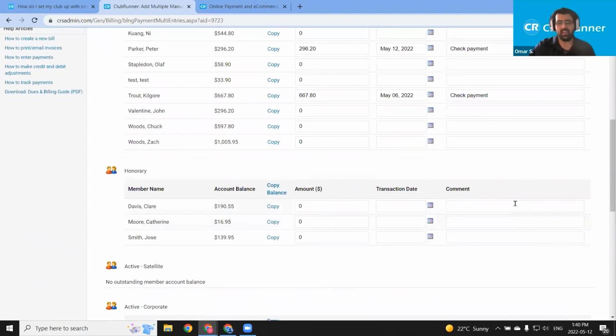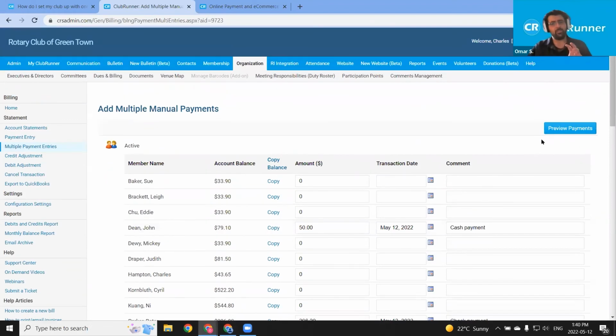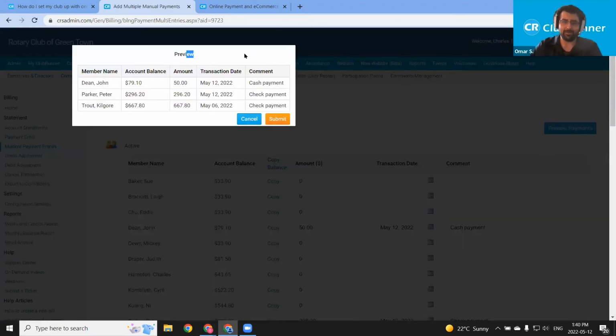Oh, pardon me. This is completely my error. We're actually supposed to preview the payments and then save the payments. Pardon me for that. It is this preview payments button. So I'm going to go ahead and click preview payments. There we are. And thank you, Sean, for your quick comment there. That's an error completely on my part.